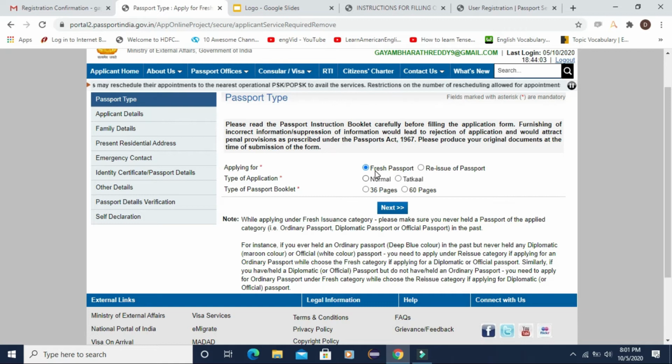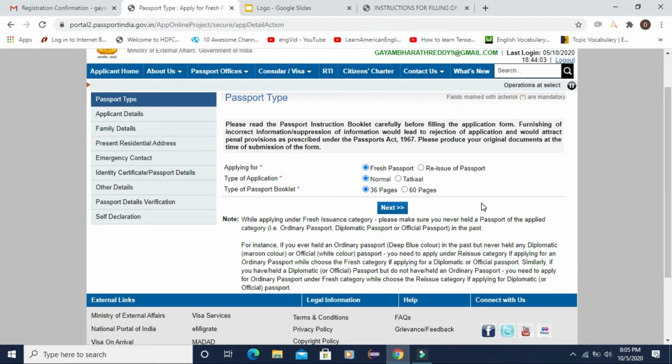So I am applying for a fresh passport. I selected the fresh passport button. And for type of application, we have two types: one is the normal application process and the other is the Tatkal application process, and I am going to select the normal application process. Normal passport with 36 pages, you need to pay 1500 rupees. If it is a normal passport with 60 pages, you need to pay 2000 rupees.